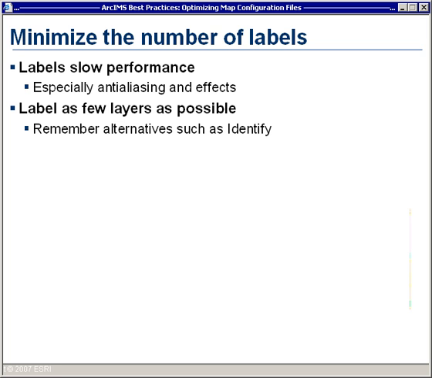Another way to improve performance and reduce clutter is to minimize the number of labels. When a map is displayed on a screen, labels can quickly overwhelm and obscure important features of the map. Labels slow performance. The spatial server must take time to not only generate a label, but also calculate the best position for the label. More complex labels that use anti-aliasing or effects such as background glow can slow performance even more.